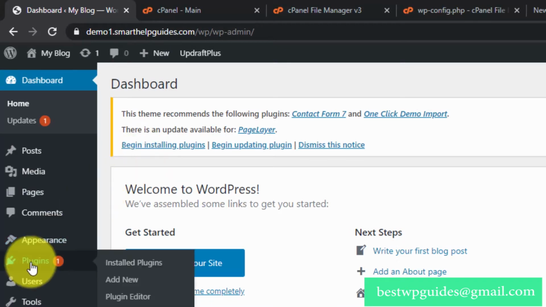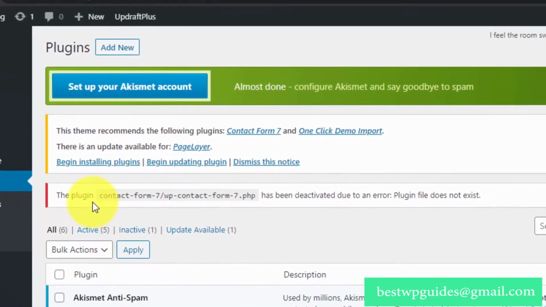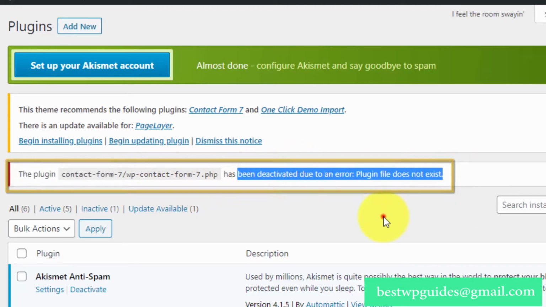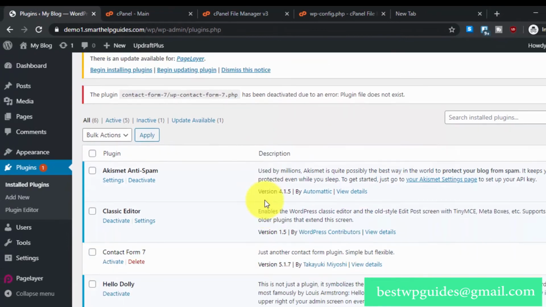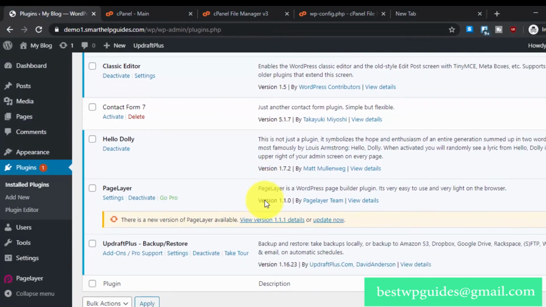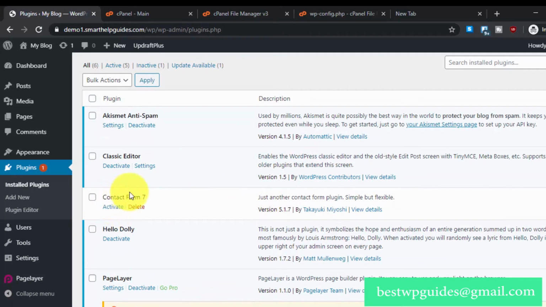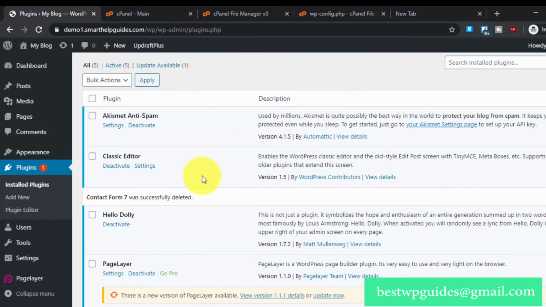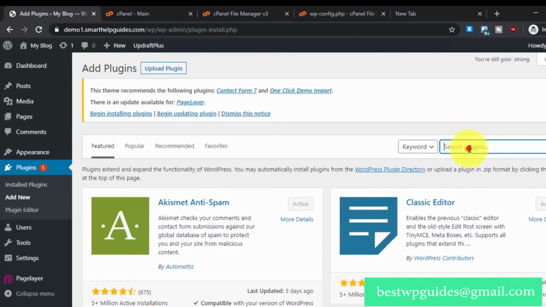So okay, to show you, just go to the installed plugins, and here you will see that the plugin Contact Form 7 has been deactivated due to an error. WordPress will show you that it cannot find the plugin files and thus it has been deactivated. So from here there are two options, either to activate or delete it. What I would suggest is to delete it, and if you really need the plugin, you can just go to Add New and from there search for the plugin and reinstall it.